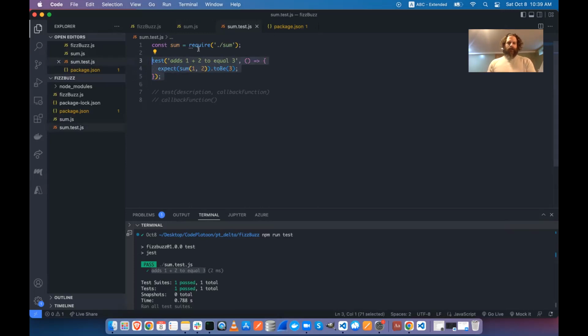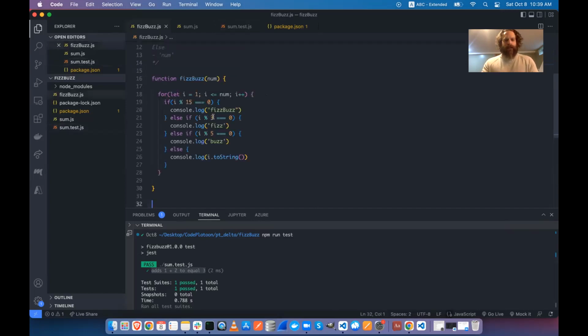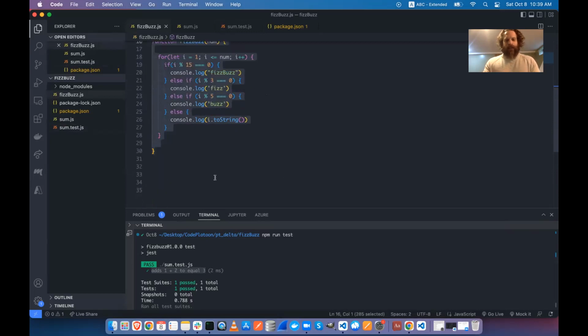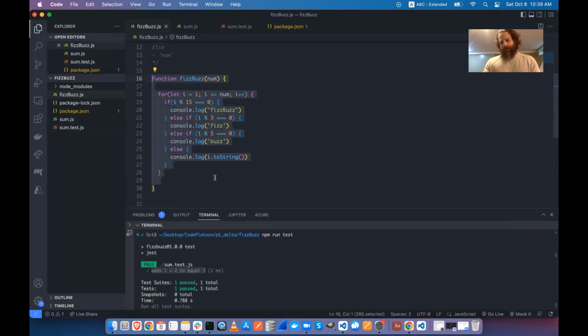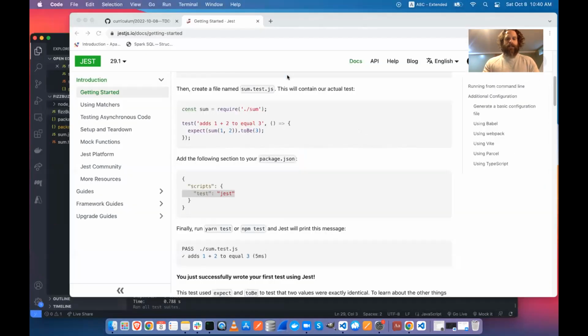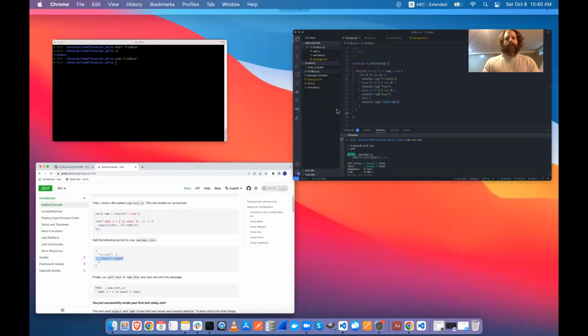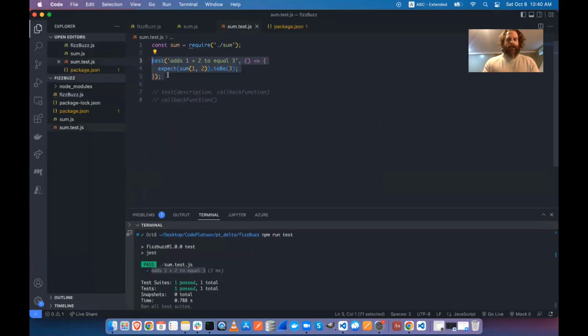So let's return to our original problem. We have this FizzBuzz, we wrote it, we realized, hey, this is not testable. We need to write some tests. So rather than trying to write a bunch of testing framework stuff ourselves, we do a search on the internet for JavaScript testing framework. We found Jest right here. We looked at the documentation, and now we're pretty sure that we can at least get started using it.